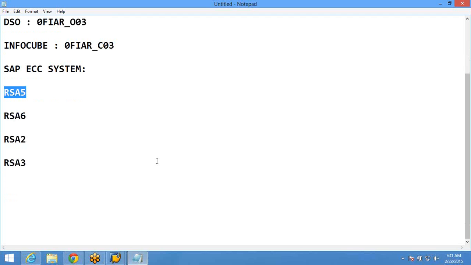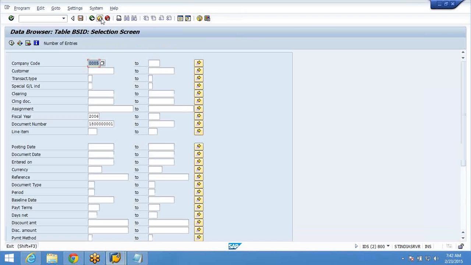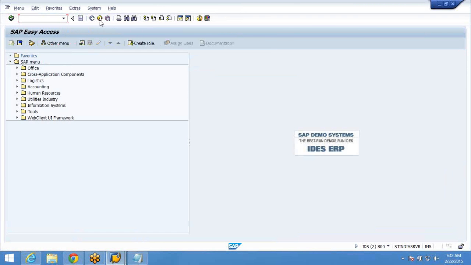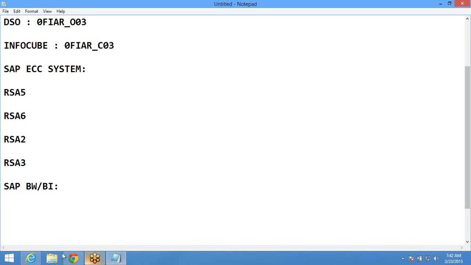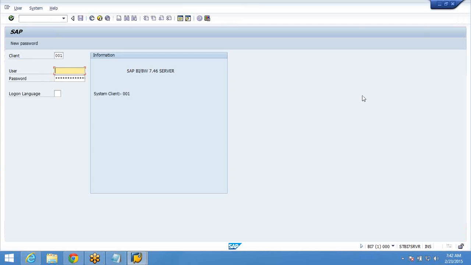Now once it is ready, log into your SAP BW system. Log into your BW. You can close your SAP ECC. Now go to your SAP Logon Pad again and open the SAP BW system. And before working with SAP ECC and BW, ensure that the connection is established between these two systems. Connection is mandatory.